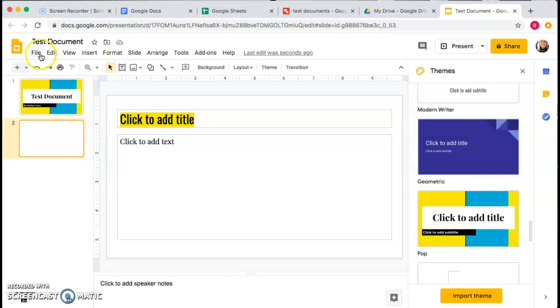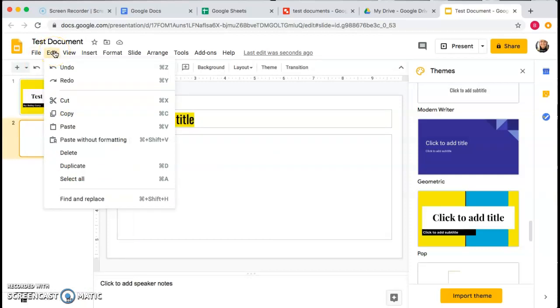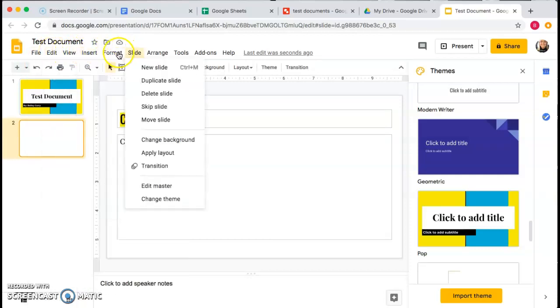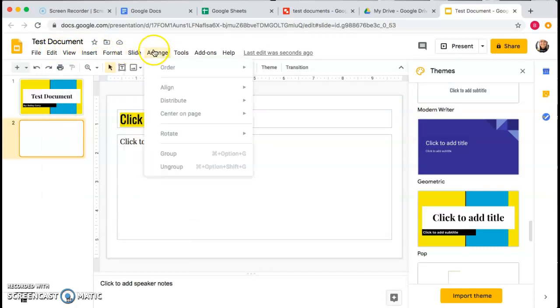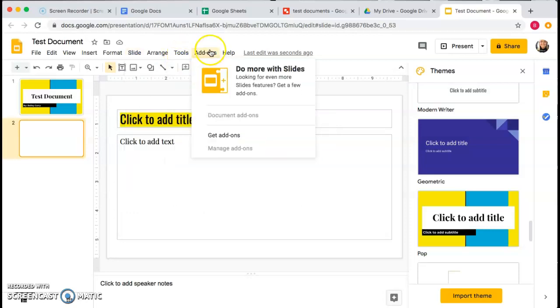So then you can go to File, and there's many of the imports and shares and open, and you can download it to a different kind of document. Edit, view, insert, format, slide, arrange. In the slide you can make a new slide, duplicate the slide, delete a slide, skip a slide, and then you can move your slides around and stuff, and there's different tools and add-ons.